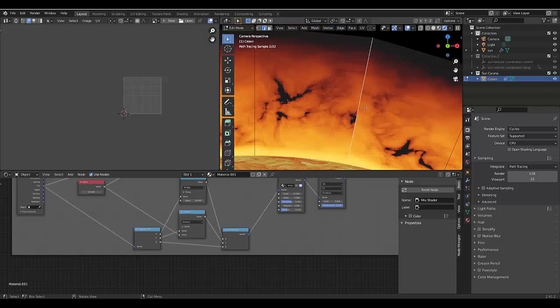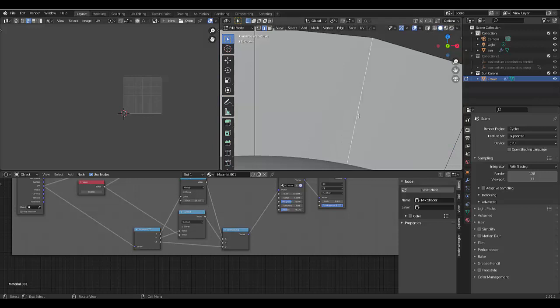Next thing you want to do is to go to solid view mode. And once you're in solid view mode, let's actually, oh no, come on, let's try that again.